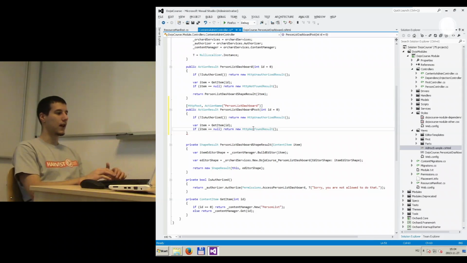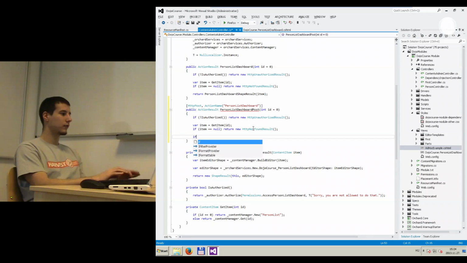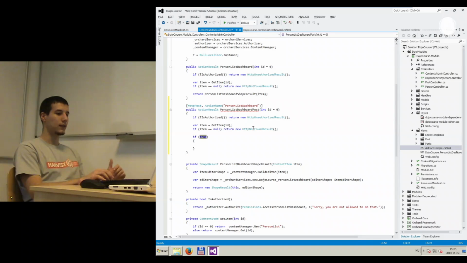So it's possible that the ID provided is not 0, but not a valid ID of a content item, because between when I loaded the page and when I wanted to actually save it, it's possible that it has been deleted by an administrator. So now we can trust the content manager that we're always going to get an actual content item. Now, to go on, we're going to check if this ID is 0.